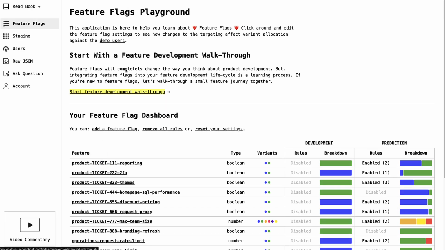At the top here, I have a feature development walkthrough. If you're completely unfamiliar with feature flags, this is a great place to start because I think it really illustrates how feature flags can be pulled into the product development lifecycle. But if you just want to start clicking around, you can do that.